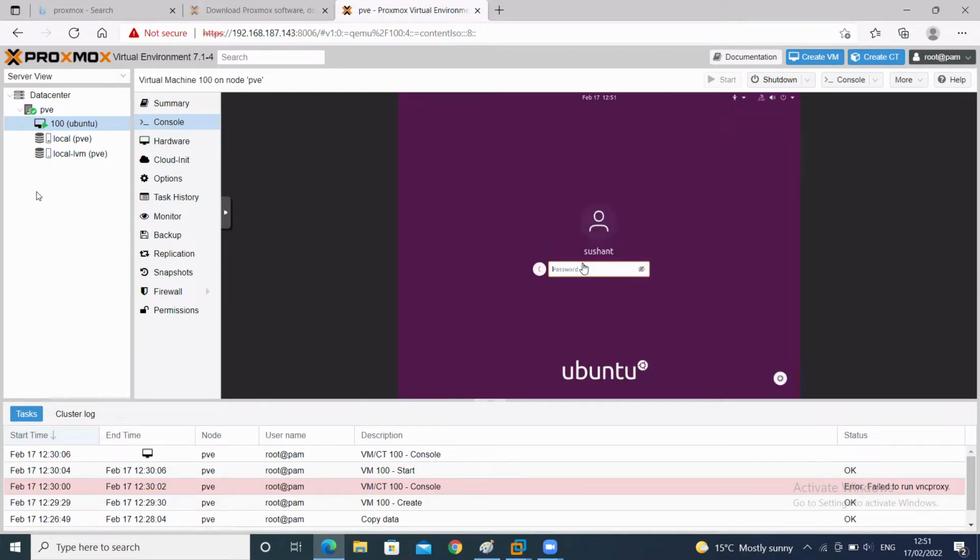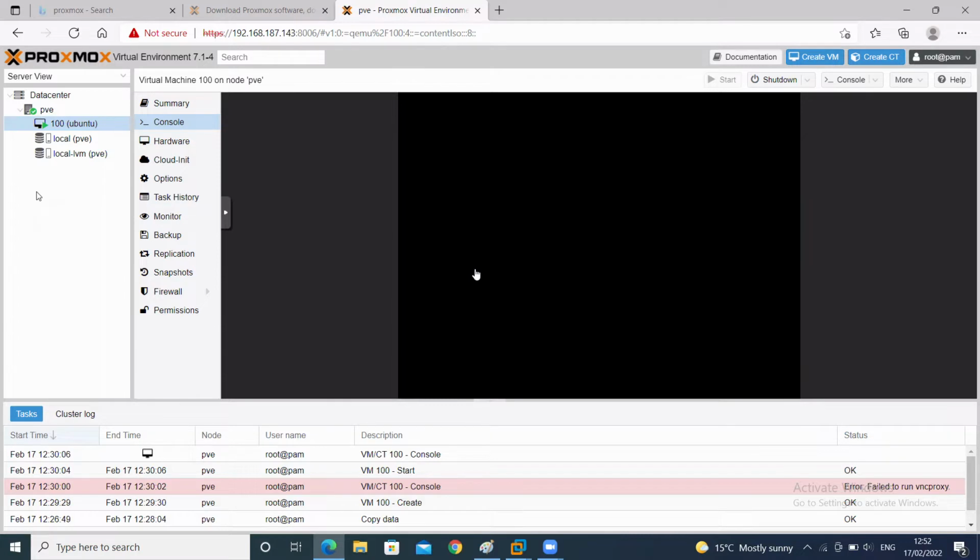So anyone I can install, Ubuntu or Red Hat, anything you want to install on that Proxmox you will be able to install. Yes. Okay, the hardware required depends on that. So you will create this virtual machine over here.